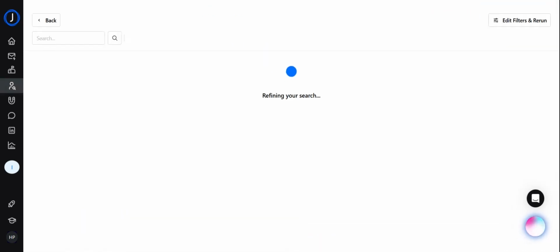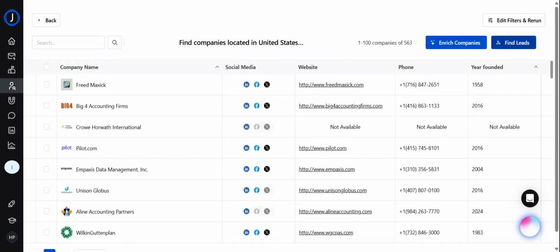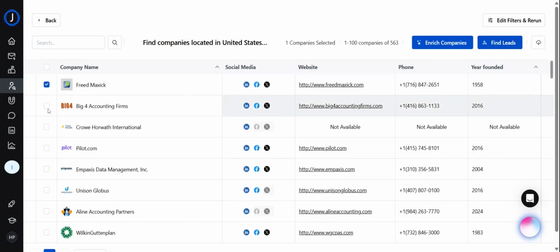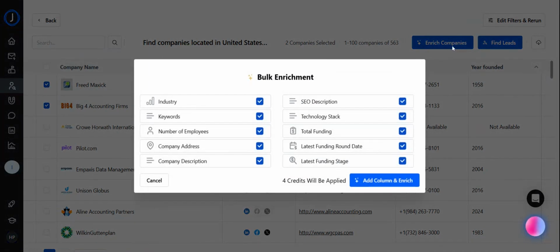Now, once you click on generate companies, Jeeva will take about 30 seconds and give you a list of companies over here on your screen. Now, this is the list of companies that we found, and you have more options available from here. Let's say you want to find out more information about any particular company. You can simply select those companies, or you can select all the companies, and say enrich companies. Enrich companies will basically allow you to find more details about the company.